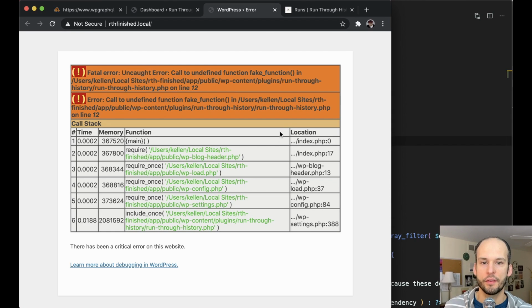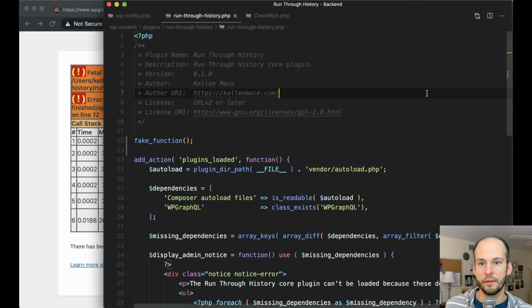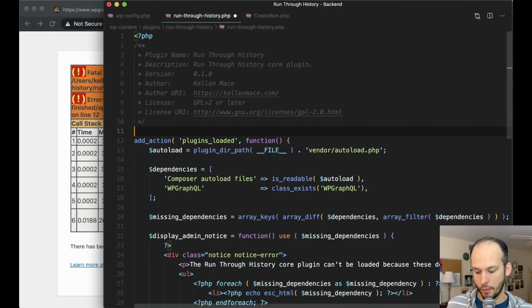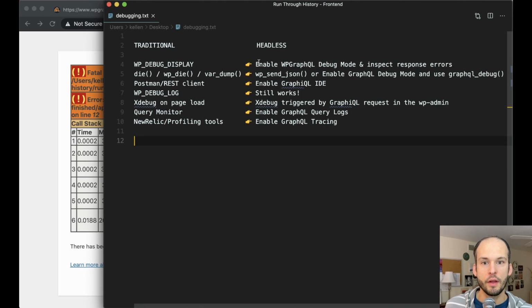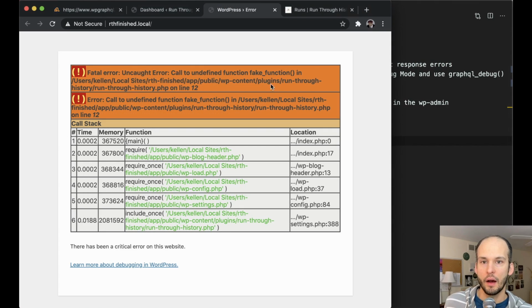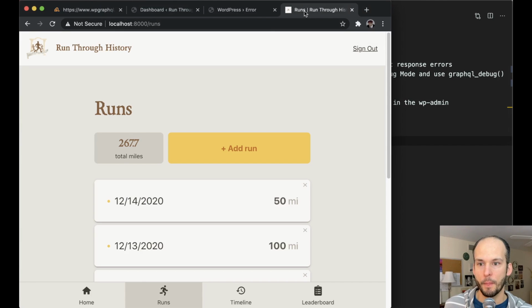So this can be helpful just as quick visual feedback as you're coding that something has gone awry and needs your attention. You won't get these popping through in a headless WordPress environment, though. You can't use WP Debug Display. So the question is, what do we use instead of that then? And the answer is we can do this. Enable WP GraphQL debug mode and then inspect our response errors. So let's see what that looks like.